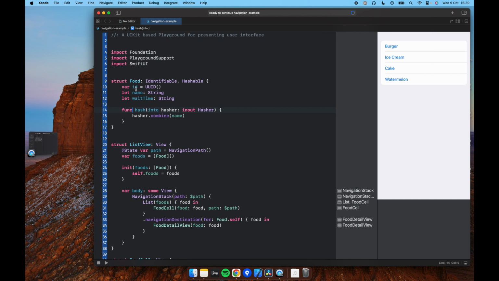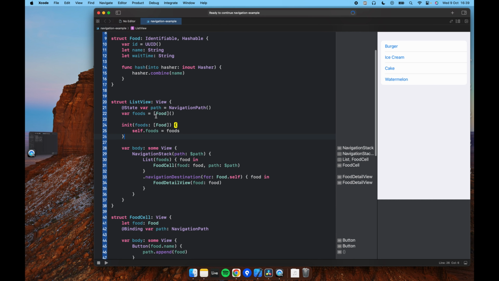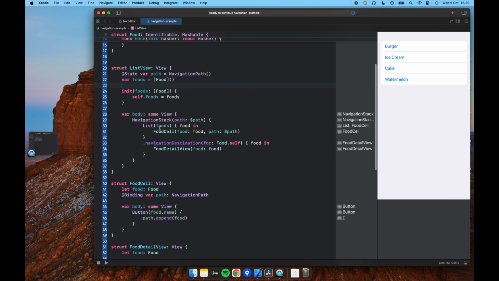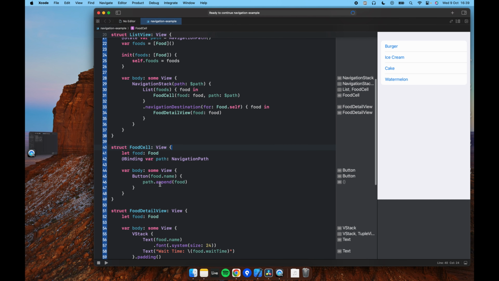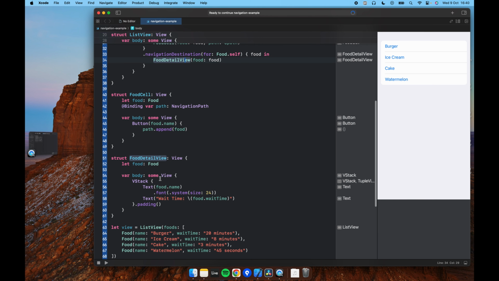So here's a slightly more complicated example. We've got our own custom struct here called Food, and this conforms to Hashable. As we were saying earlier on, it needs to conform to that. And then here, this is our main view, the list view, that's what we're showing here. This has just an array of food, and then it's got a list, and we pass the navigation path into the cell. So we pass it into this cell here, FoodCell, and then here, just to keep things simple, we've just got a button, and then when that button's tapped, we then trigger the navigation, which will then trigger this navigation destination on the super view. That will then display this food detail view, so you can see when we tap it, it all works.